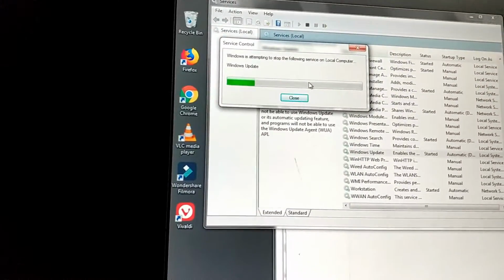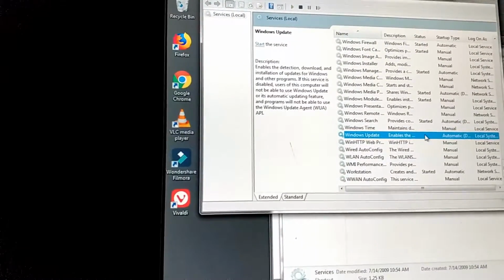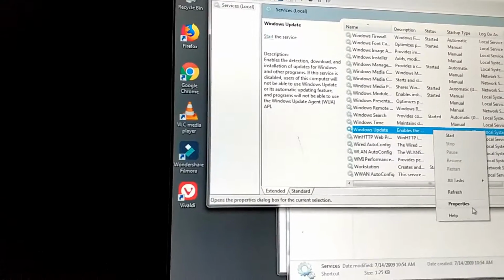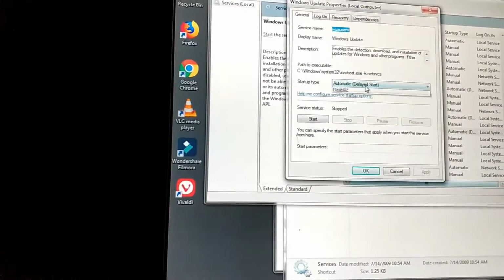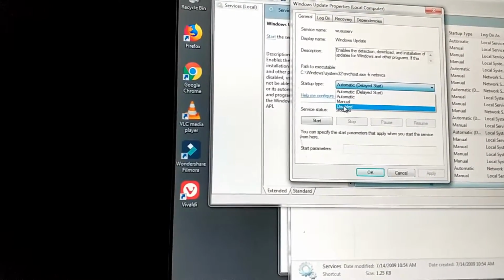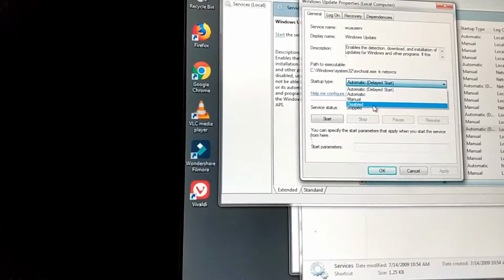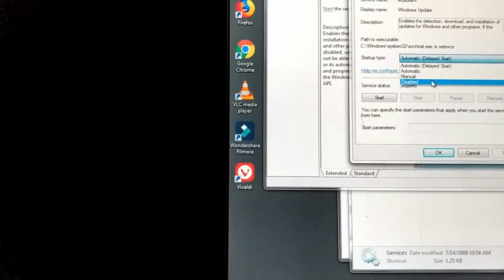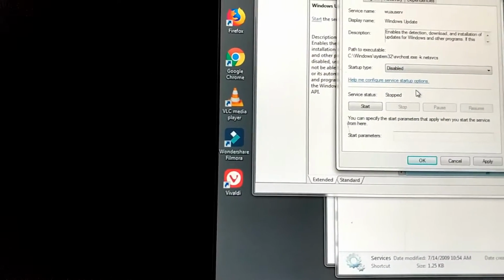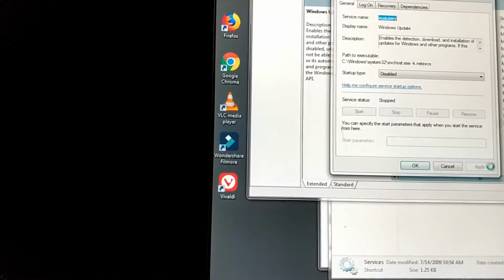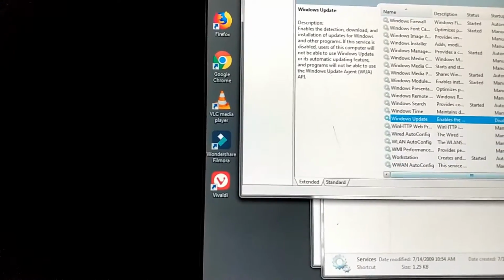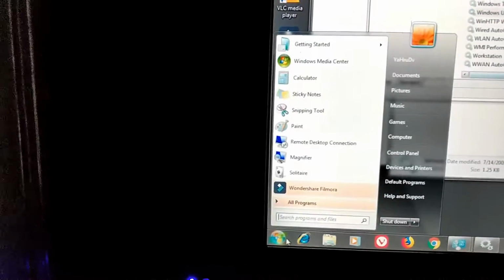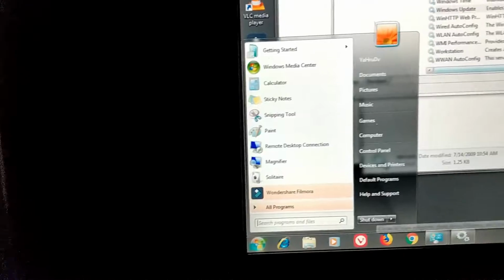This is Windows 8. Okay, so go to the properties and the last option is Disabled. Disabled. So apply and okay, and yeah, this is gone.